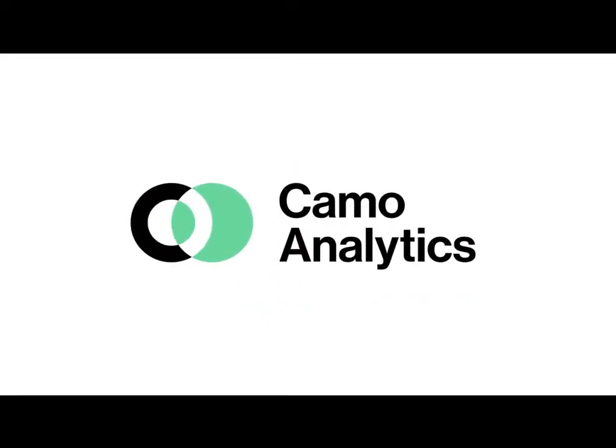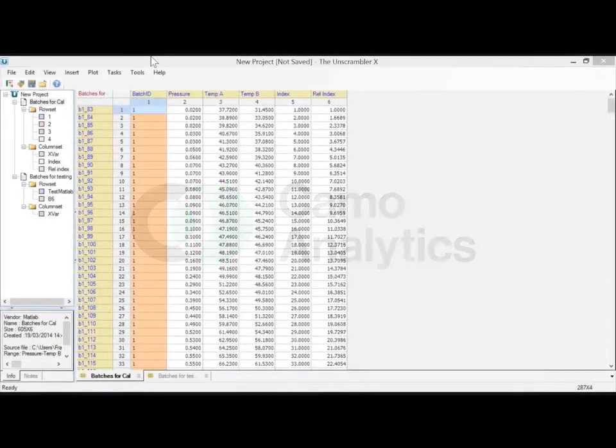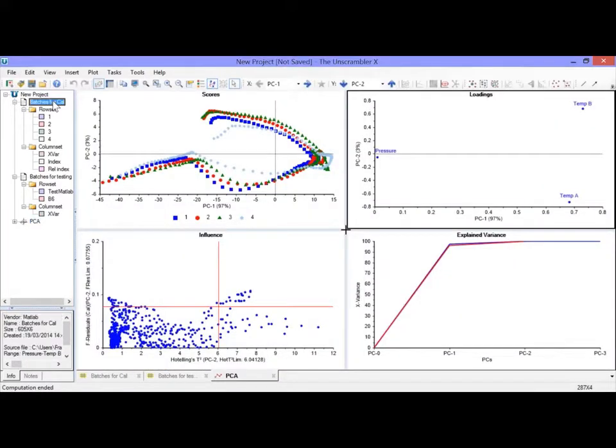In this video, I'm going to show you how to use the new batch analysis module in the Unscrambler. I have some data here for four different batches of a process measuring the temperature and pressure throughout the batch. And what we want to do is analyze these batches for consistency over the relative time in our batch process. So it's very straightforward to do this.